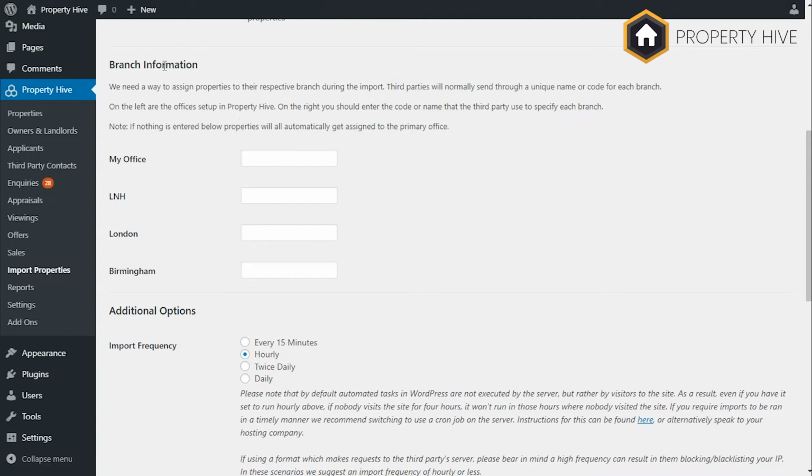Firstly is branch information. Here, you can map properties received in the data to offices you have set up in Property Hive under the settings area. Within the data, there will normally be a unique ID, code or name that you can enter into the boxes on the right. When a property is received with this relevant ID, it will tag it to that office accordingly.